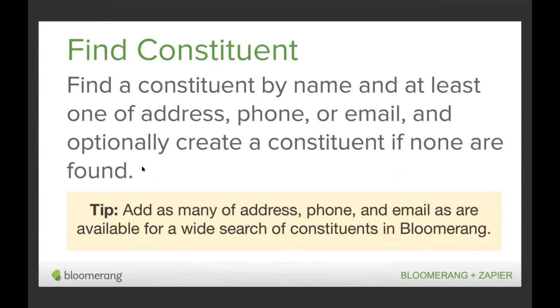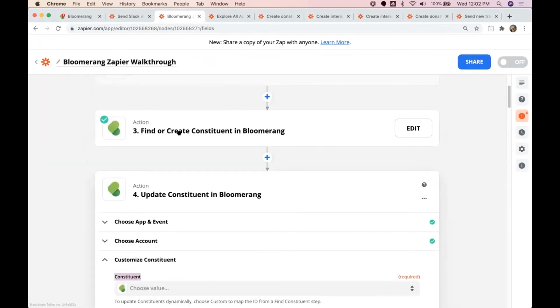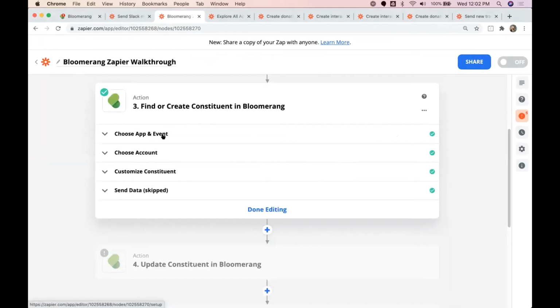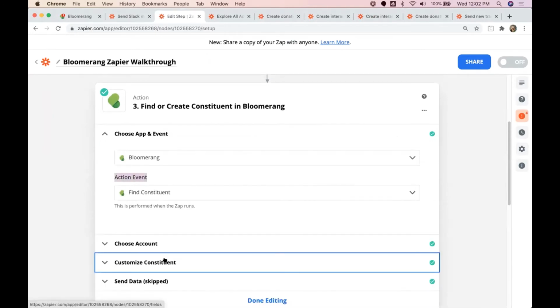Optionally, if a matching constituent isn't found, that Find Constituent search can also be modified to create a new constituent record. Now let's go ahead and show what this looks like in Zapier. So if I pop back over here, I'm going to pull my Find Constituent step, and you can see our action event is Find Constituent.